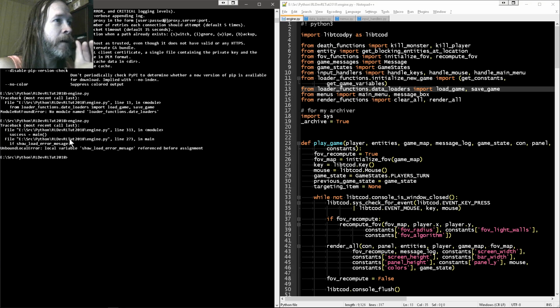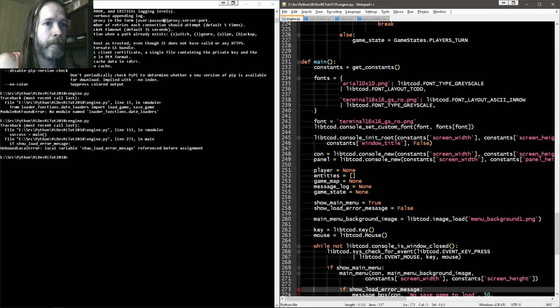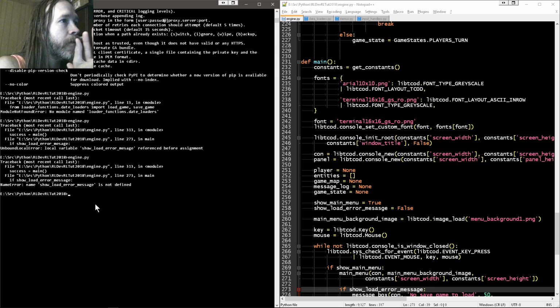Alright, in the main function, in the main loop, line 273, show load error message is misspelled. It's also not defined. If show load error message, show load error.